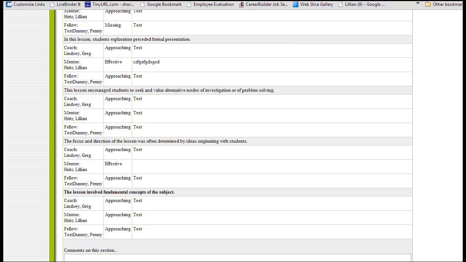But I have it set up as mentor or coach because in some cases the mentor and the coach are observing the fellow at the same time, and in some cases you're not. So you have that flexibility either way.